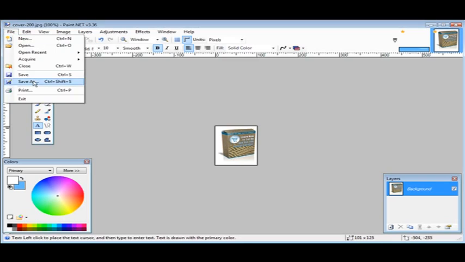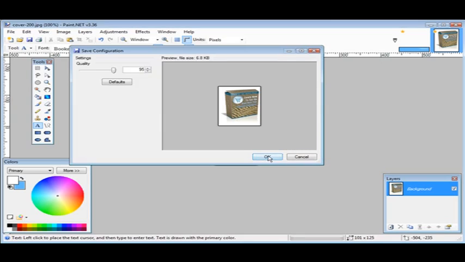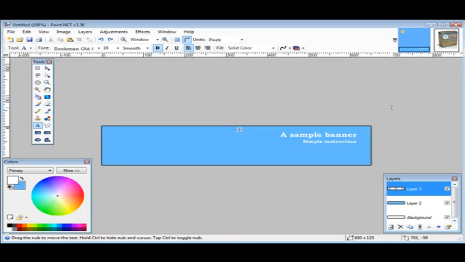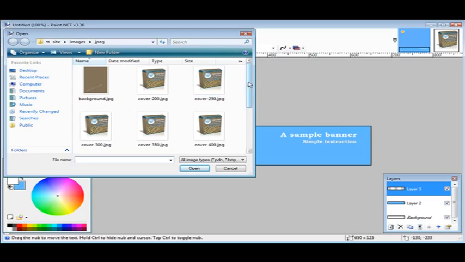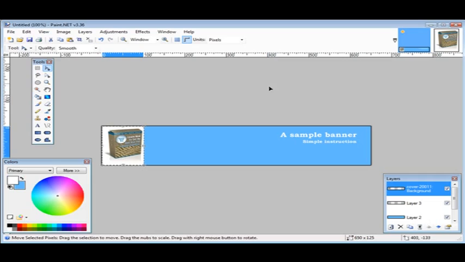Now we'll do a save as, and we'll save it as something else. Okay, and then we go through this and click OK, so it saves it. Now if we click up here, we can bring the banner back, and then we can go to layer, and like I was saying, import from file, find the one we just created here, which is this one, and there it is.